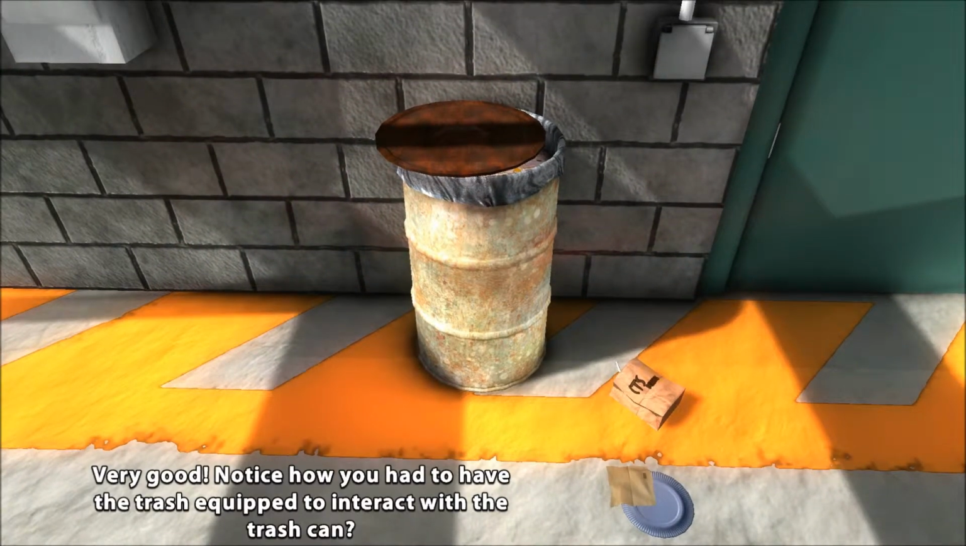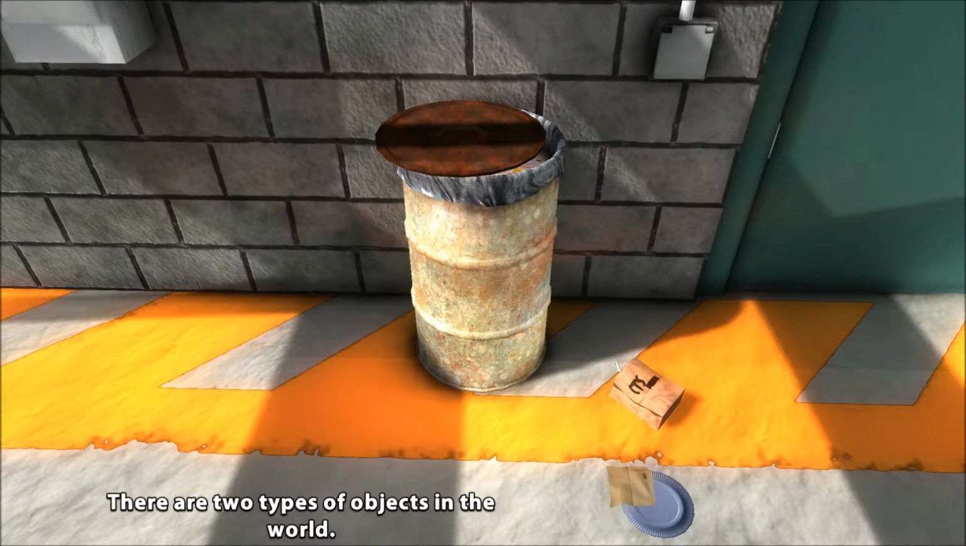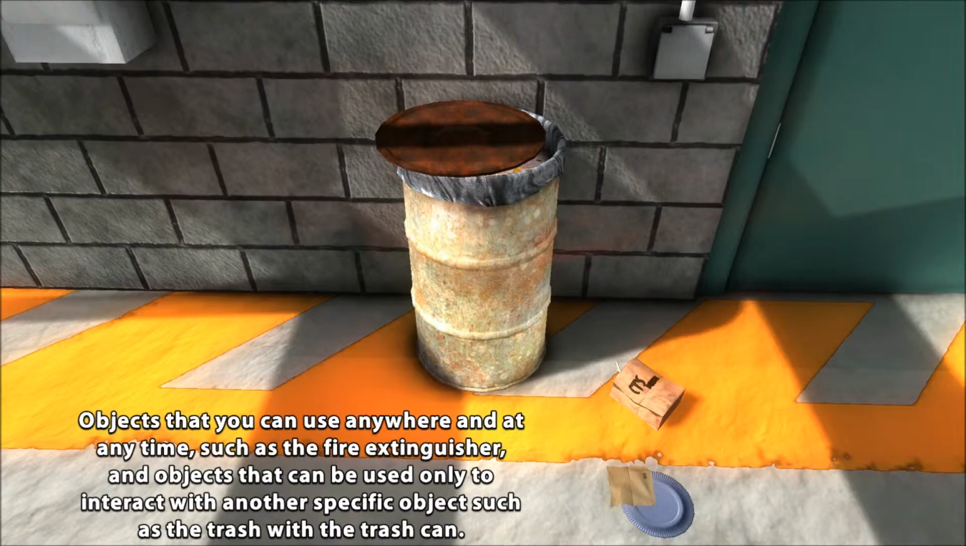Very good. Notice how you had to have the trash equipped to interact with the trash can? There are two types of objects in the world. Objects that you can use anywhere and at any time, such as the fire extinguisher, and objects that can be used only to interact with another specific object, such as the trash with the trash can.